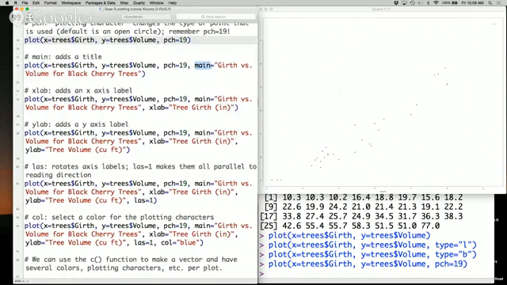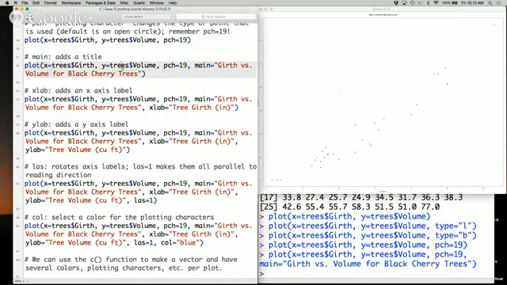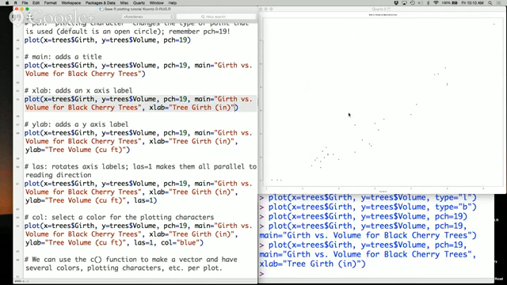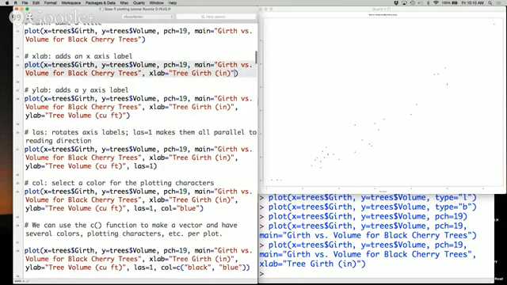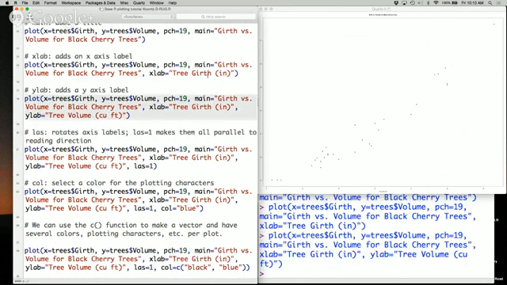And then the main equals argument adds a title to our plot. So here I just have girth versus volume for black cherry trees. And going further, we can add an x label. So right now the default is the actual name of the object that you passed into the x vector, trees$girth. So we can change that using this xlab equals tree girth here, passing it that string. And ylab similarly adds a y-axis label.